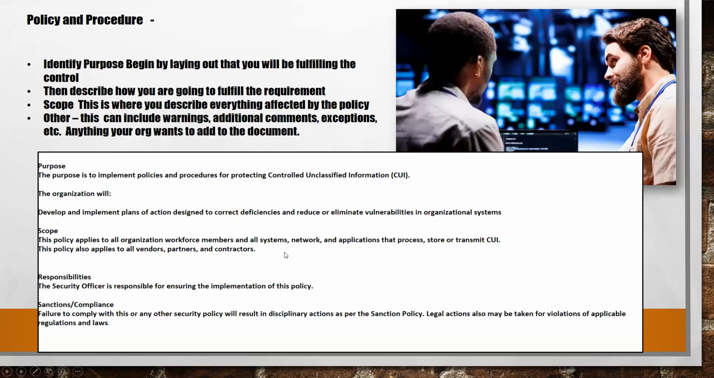So you want to identify the purpose. You want to describe what's going to be done to fulfill the requirement. You want to write in a scope, responsibility, and then sanctions or compliance if you fail to comply. So the purpose of the document is pretty simple.